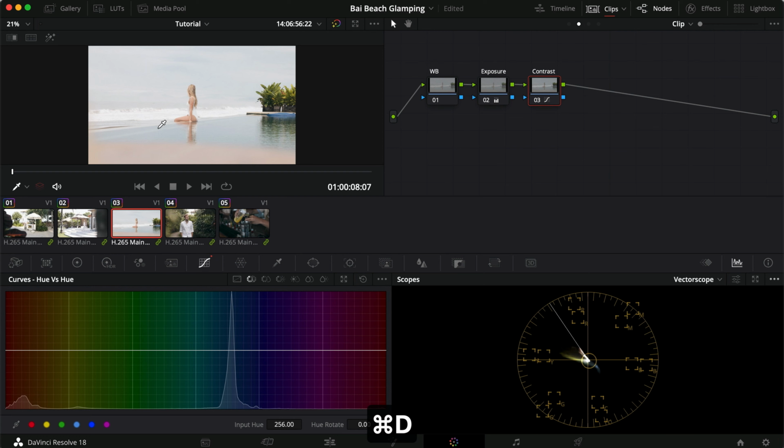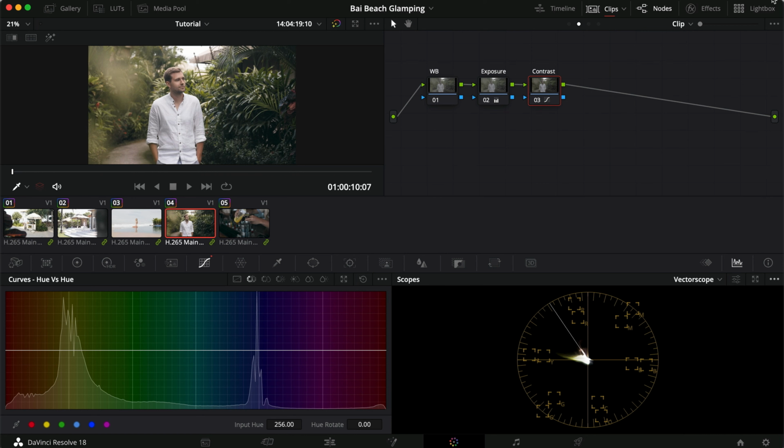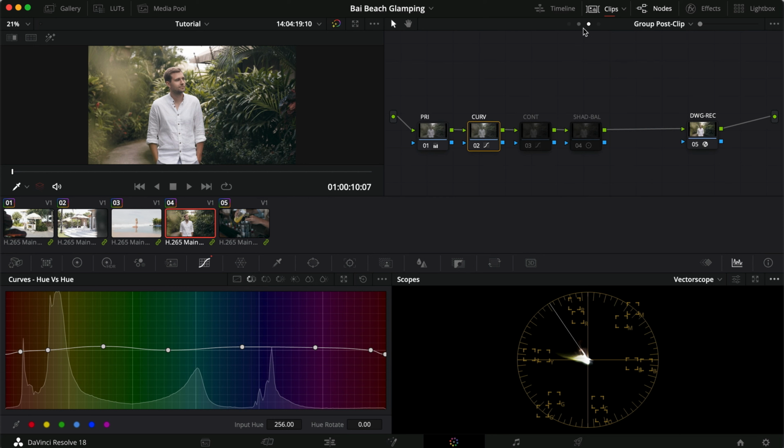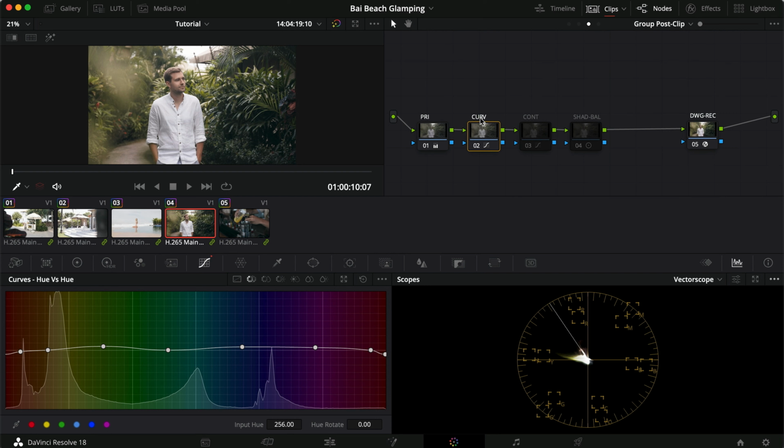Again, you can see this clip needs some more work. Actually, all of them do. This looks a little bit okay, but just to show you how it works. Okay, so far, log to DaVinci Wide Gamut, DaVinci Wide Gamut to Rec 709, our color correction, and then we are doing our color grading now.